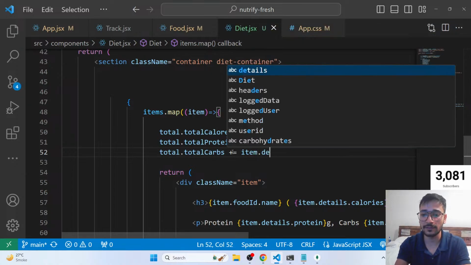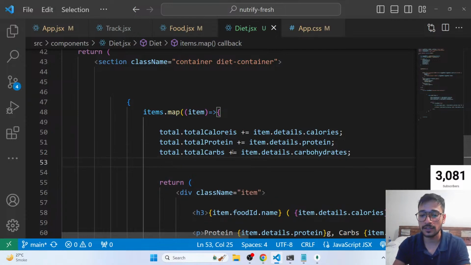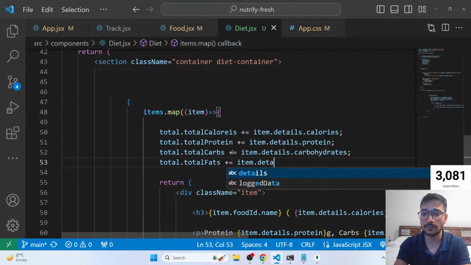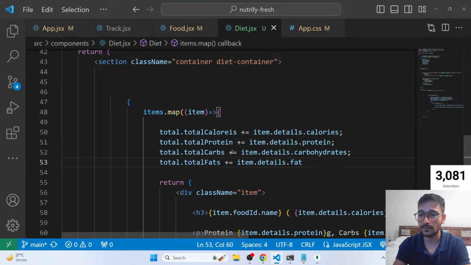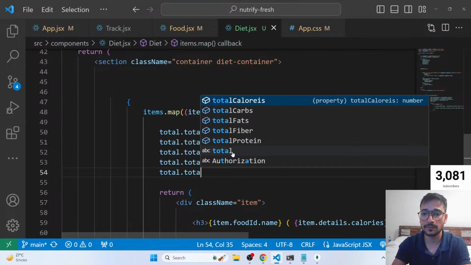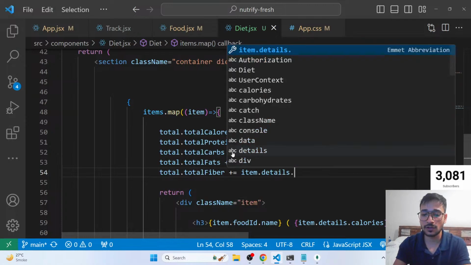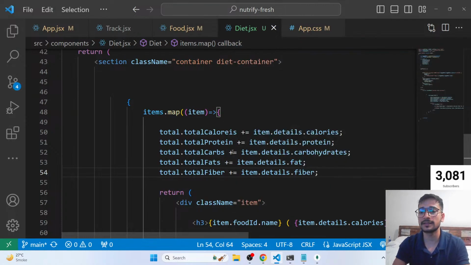Guys, are you getting this logic, everyone? Please tell me. Are you guys understanding what's going on here? Same will go with total fats. Guys, can you please confirm that real quick? Are we understanding all this? Okay. Item dot details dot fiber. And that's it, everyone.